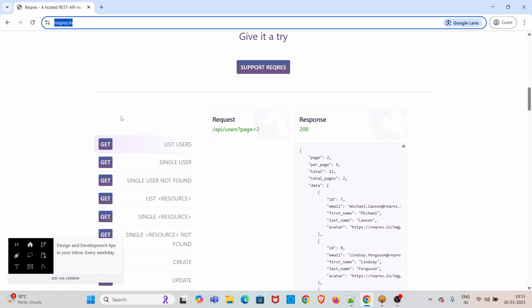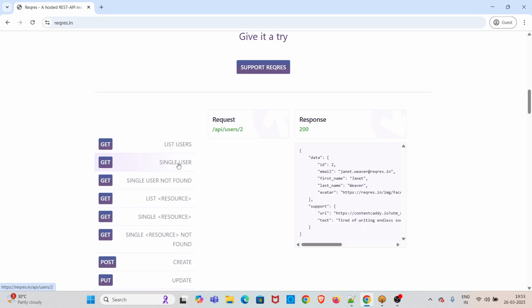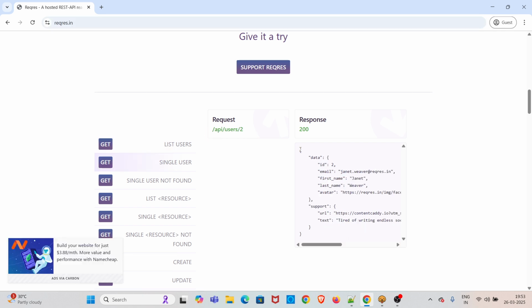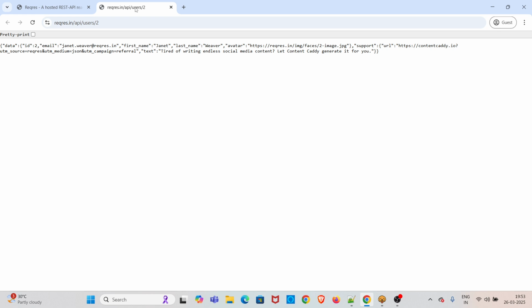So first I am going to hit an API which supports the GET HTTP method. I am using the single user API. I am selecting this one. So this is the endpoint and this is the response and status code which we will be receiving when we are hitting this API request from Bruno. We have to verify that. So we have to create a new request under the collection which we have created in the last video.